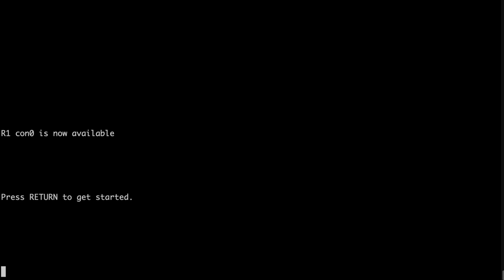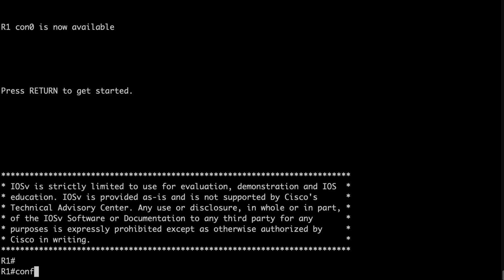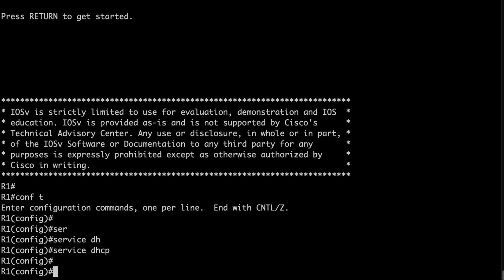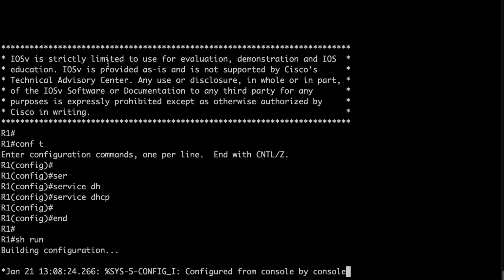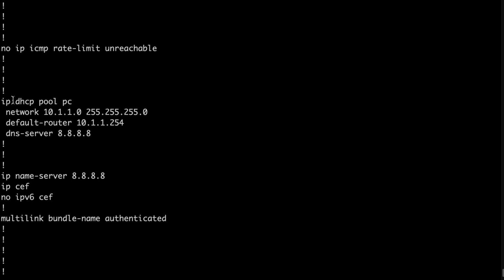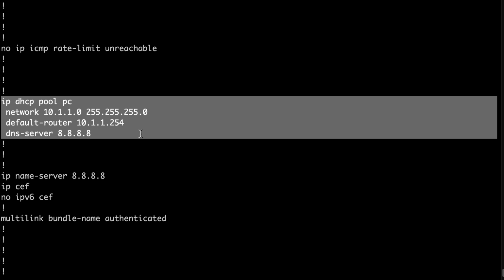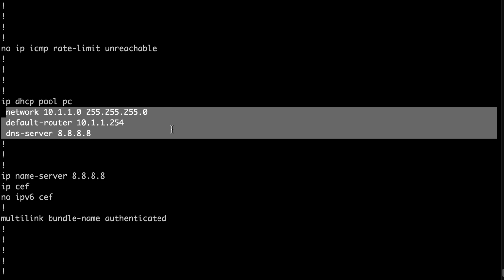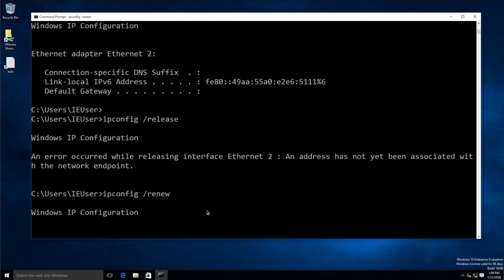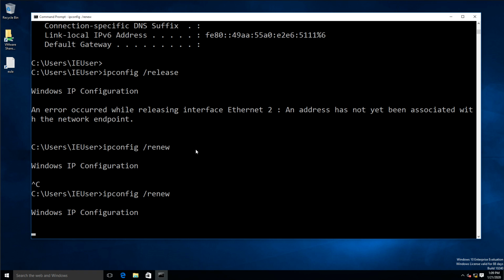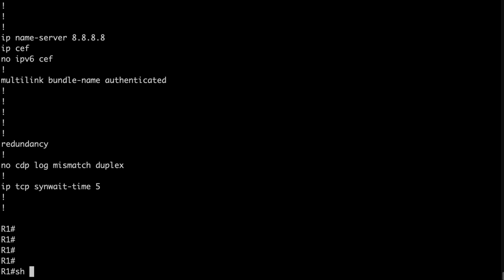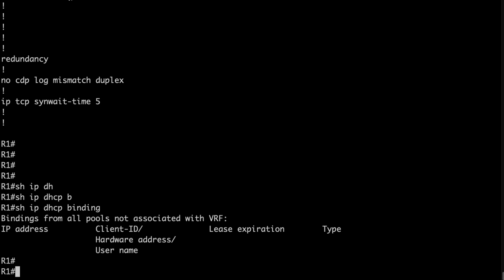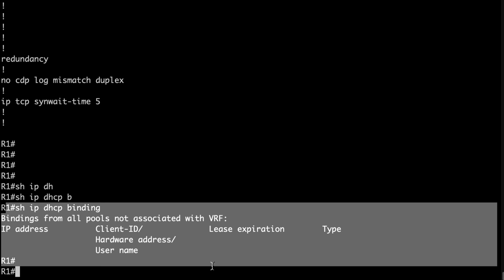So to prove that, on the router, I'll enable the DHCP service again. So show run shows us that we've got this DHCP pool configured. This is the network, this is the default gateway, this is the DNS server, but the PC is not getting any IP addresses. So ipconfig/renew, notice no IP address is being allocated. Show ip dhcp binding, no IP addresses are allocated by the router and no IP addresses are being allocated by the Kali Linux host.